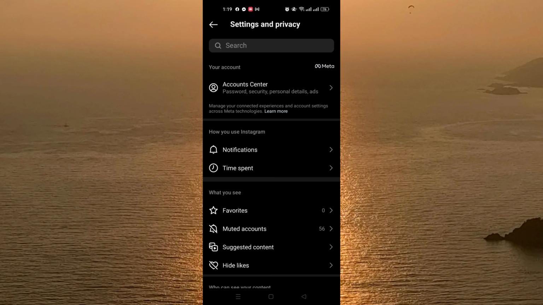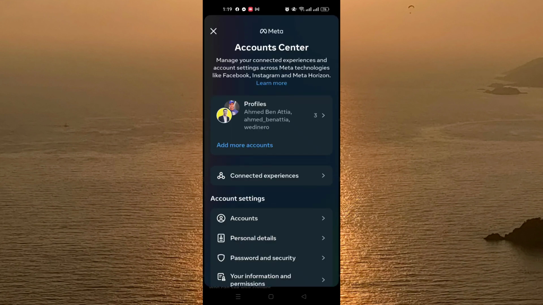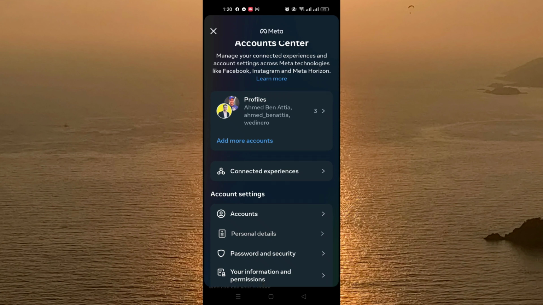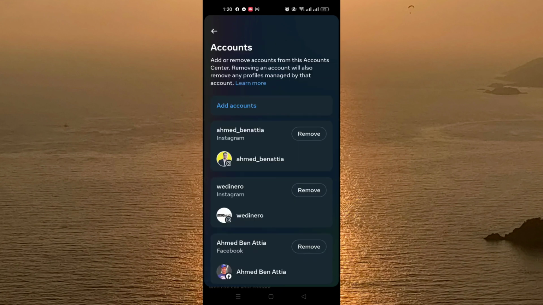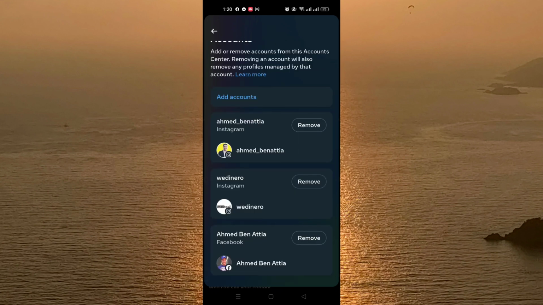After clicking on Settings and privacy, as you can see, the first option is Account Center. Click on it. And after clicking on Account Center, you can just see your profiles by clicking on Profiles. Or if you want to edit your accounts, you just need to go to the Accounts option, click on it. And as you can see, these are the accounts linked to this Account Center.